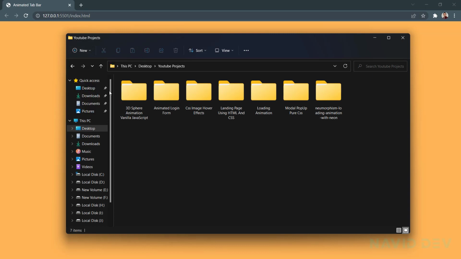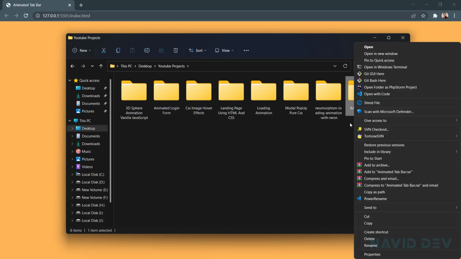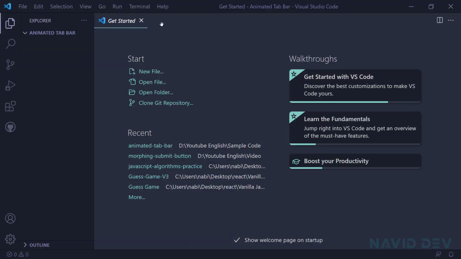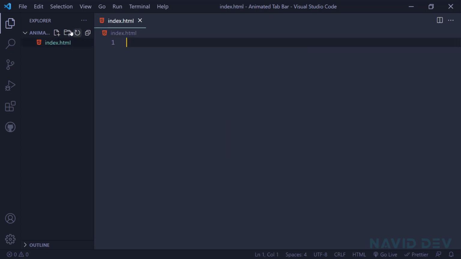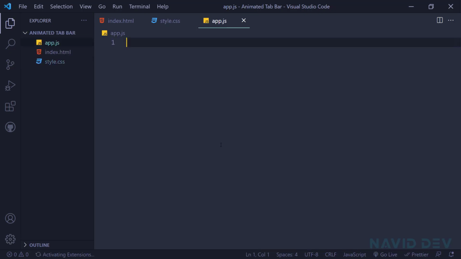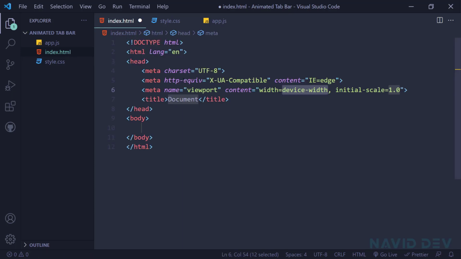Okay, I'm gonna create a new folder and I name it animated tab bar. I open this with Visual Studio Code. Alright, I'm gonna create an index file, index.html. After that, I'm gonna create a style file, style.css, and after that, I create an app.js file.